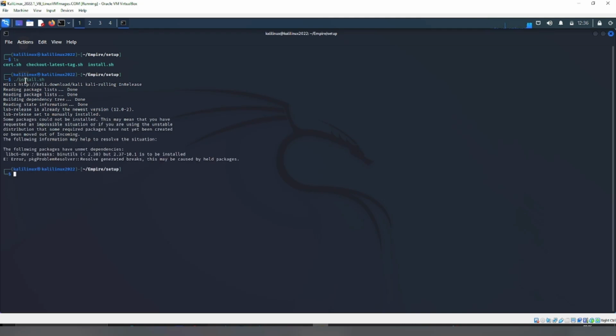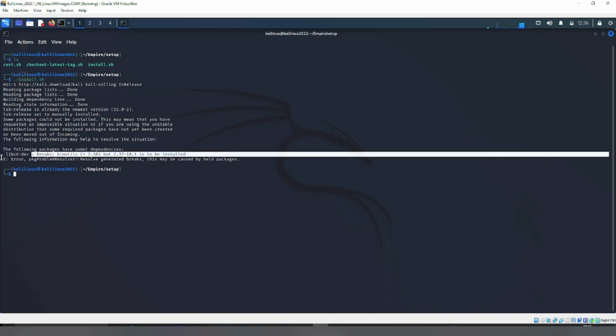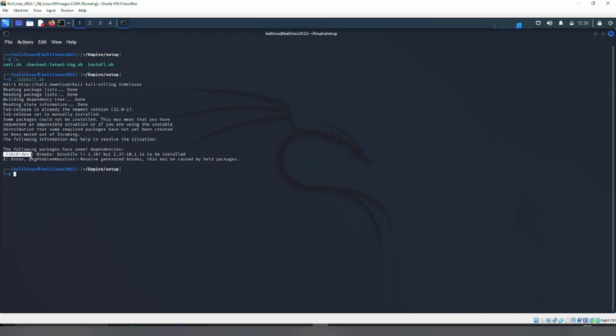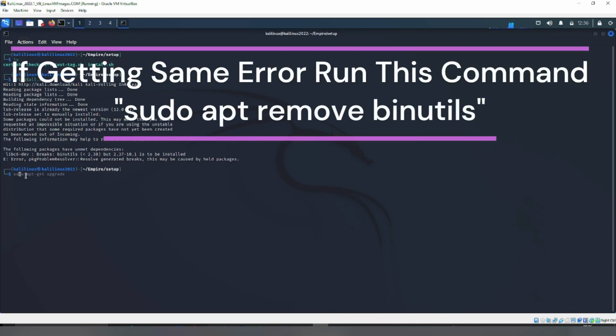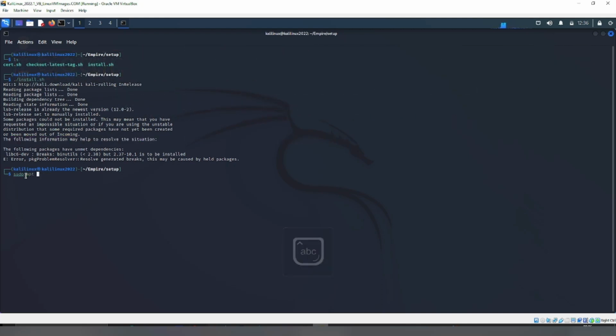It might also take some time. Now you see I am getting an error called libc dev. If you're getting the same error, just run this command that I am showing you now. Sudo apt remove binutils.